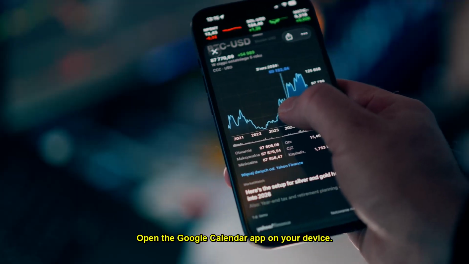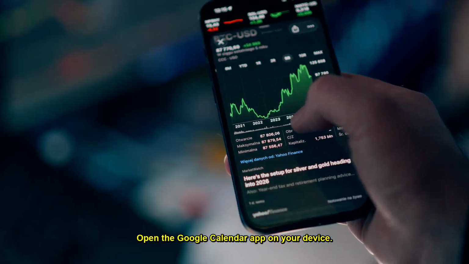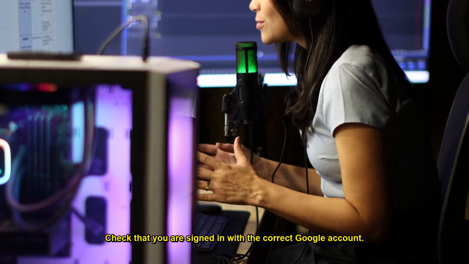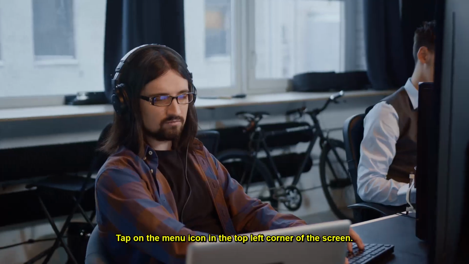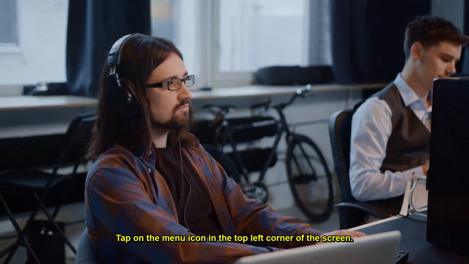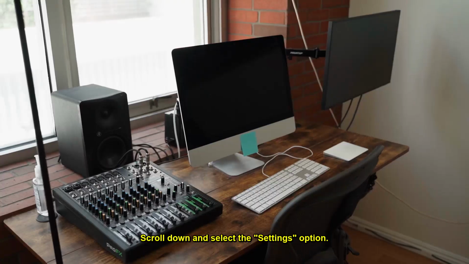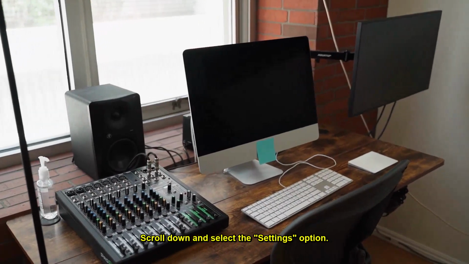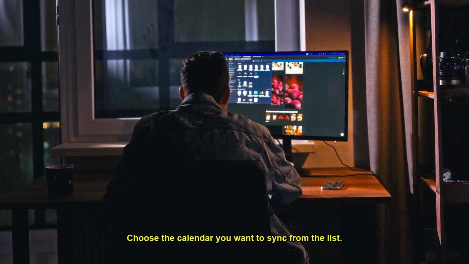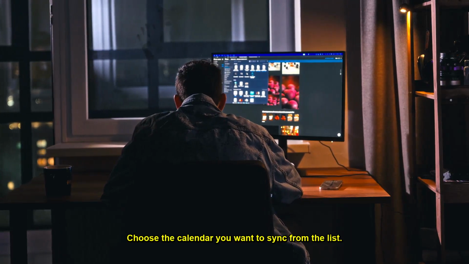Open the Google Calendar app on your device. Check that you are signed in with the correct Google account. Tap on the menu icon in the top left corner of the screen. Scroll down and select the settings option. Choose the calendar you want to sync from the list.